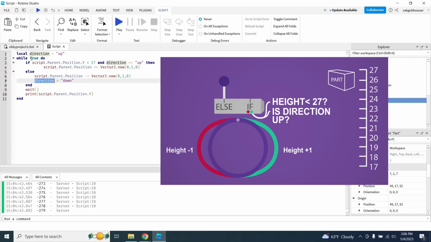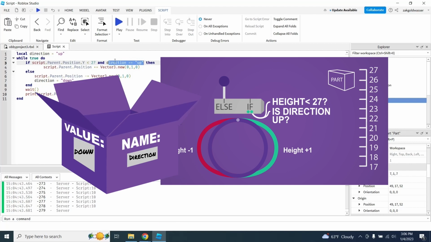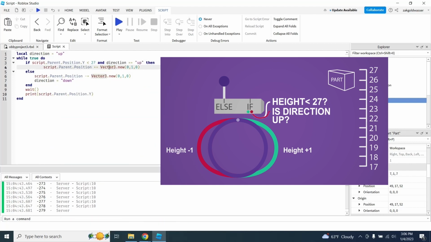And now on the next loop through, we've moved our part down, so our height is now less than 27. It's down to 26. So this is true, but we've saved the word down inside our direction variable. So this is no longer true. So it says, okay, this isn't true. Don't run this. Instead, we're gonna run what's in our else statement. And so it's just gonna keep moving our part down and down and down again. But it keeps moving it down forever below the surface of our floor.